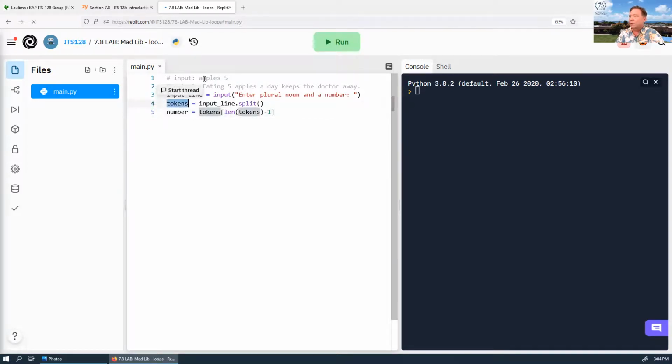So tokens is going to be a list that's got 2 elements in it in this case. This is going to be the 0th element. This is going to be the first element. There are 2 elements in tokens, so the length is going to equal 2. And we actually want the index number 1, which is going to be the 5. So you can see how if the input line is this, and we split it on the space, the list is going to have 2 elements. The first element is going to be apples, and the second element is going to be 5. So tokens of 0 is apples, and tokens of 1 is 5. The length of tokens is 2, 2 minus 1 is 1, and so this is going to give us the 5. So number is equal to 5.